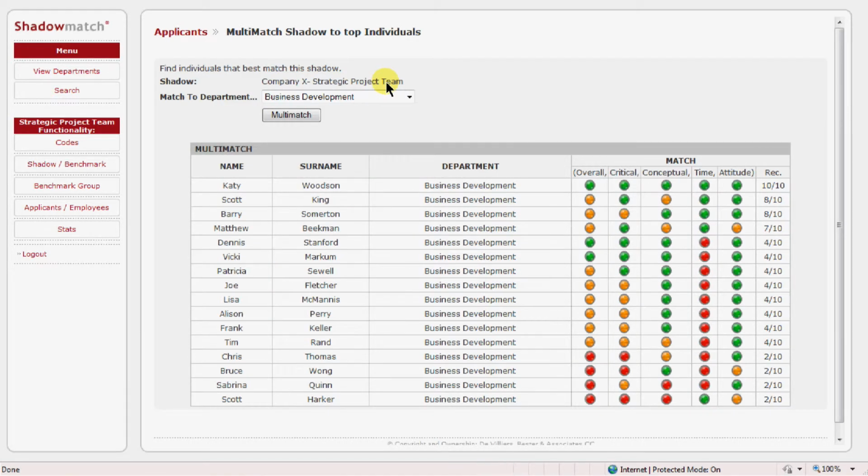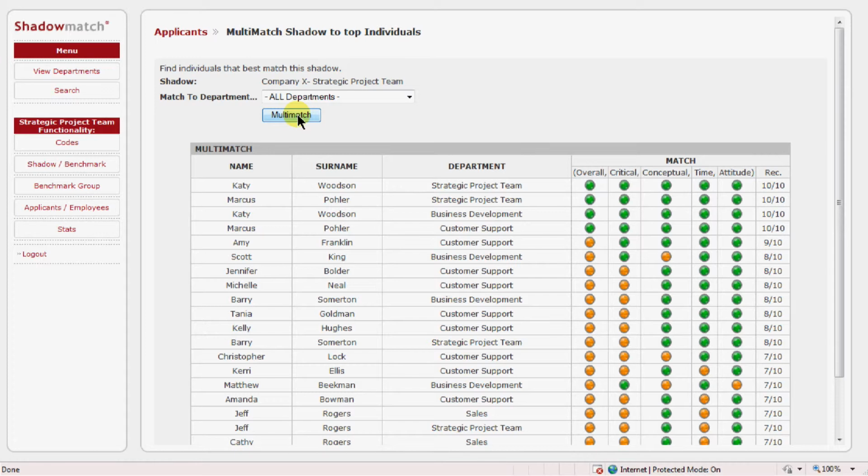Using multi-match, we can now look across all departments in the company, or pick selectively from individual departments, and Shadowmatch will rank all the employees in the database according to their match to the benchmark group of Katie and Marcus.